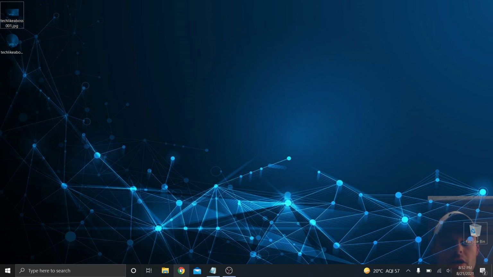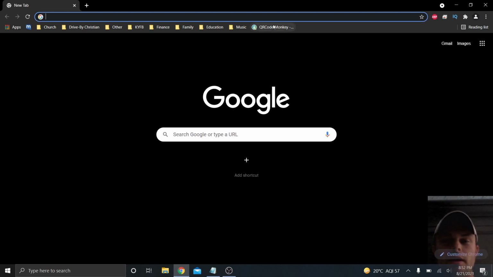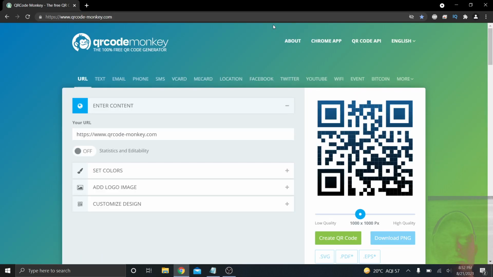All right, so today we're going to use a website that I use a lot called QR Code Monkey. It's qrcode-monkey.com. I'll leave the link for this in the description. This site is going to allow you to create QR codes that you can print out, email or send a text with to someone, or put on flyers for events or anything like that. It can do just about anything that you would want it to do. So let me show you a couple things that you're able to do here.